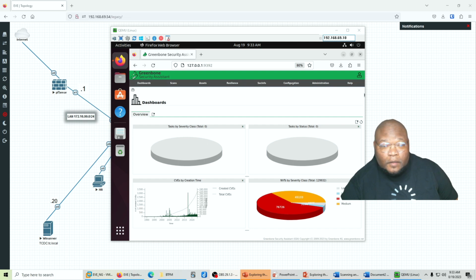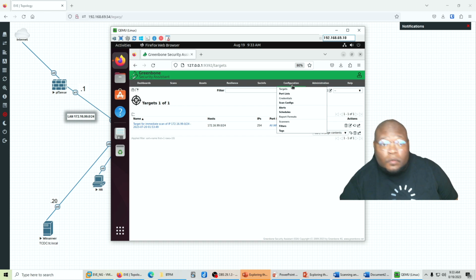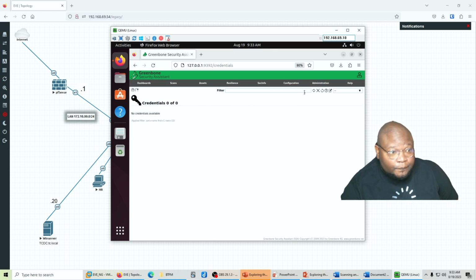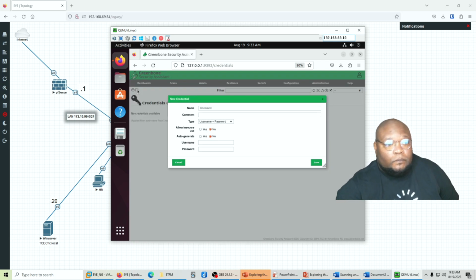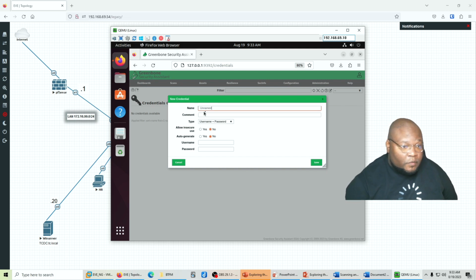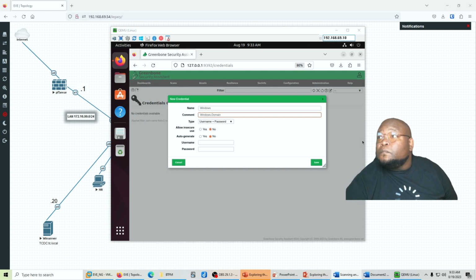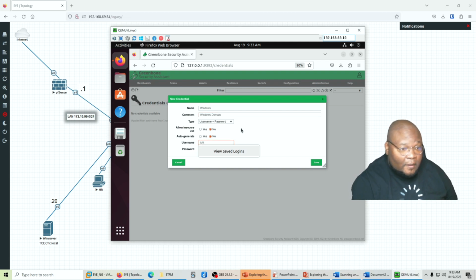Okay, so first step, we're going to go to configuration up here, then go to credentials, and we're going to create credentials here. So right here at the top left, this little page, we're going to click new credential and give it a name. I'm going to call this Windows. Give it a comment of Windows domain. Okay, so for the username, since we have a domain, I'm going to include that. There. Set the credentials and save.